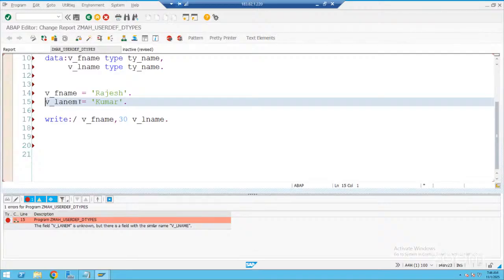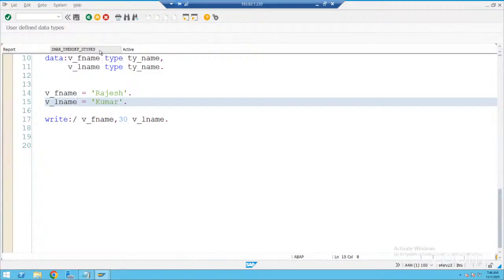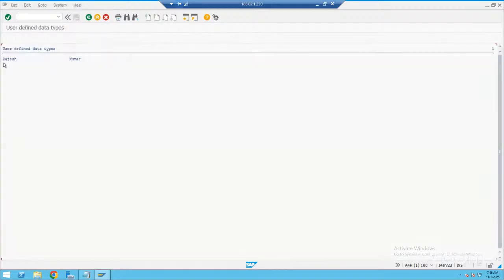Why this syntax error? We understand the array name here. Right? This is a syntax mistake, a spelling mistake. If I execute, check syntax, activate. Execute now. Right? This 30 means from here 1, 2, 3, 4, 5, 6, 7, 8, 9, 10, 11, 12, 13, 14, 15. Like that, you count 30 characters. 30 characters of space will come from the left side.